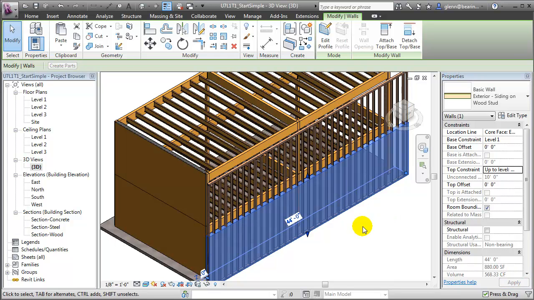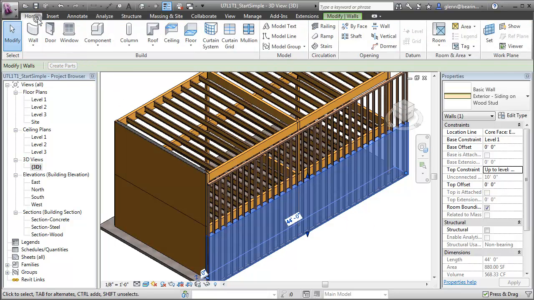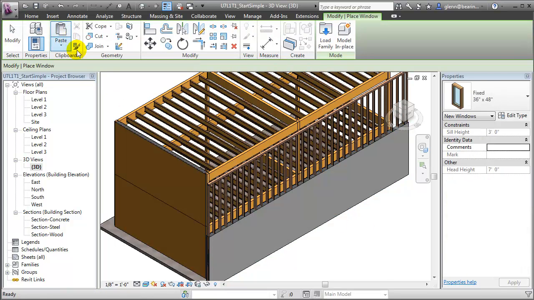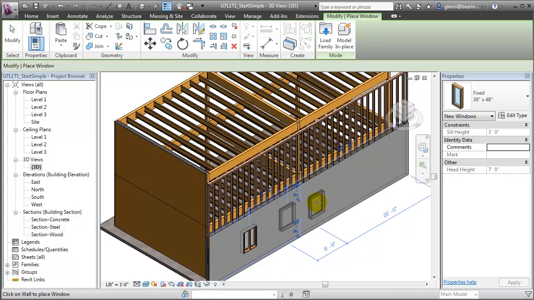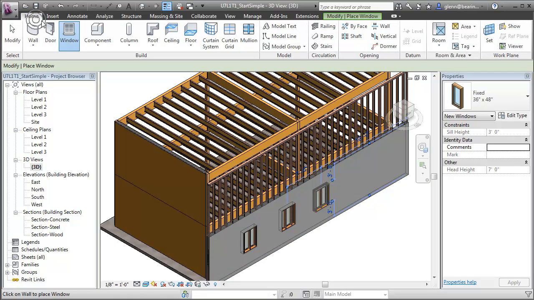The framing elements haven't changed yet. We'll need to rerun the extension to have them update. Let's try adding a few openings to our wall. We'll switch to the Home tab, choose some windows, and place some windows on that wall. As well as a door or two.